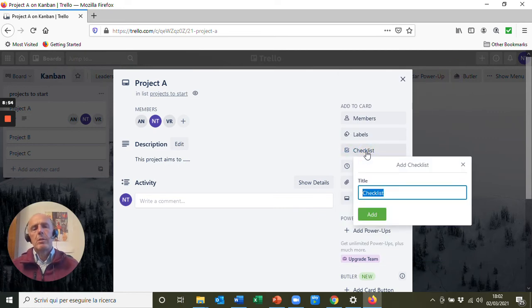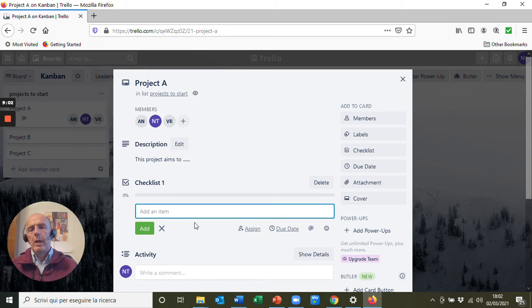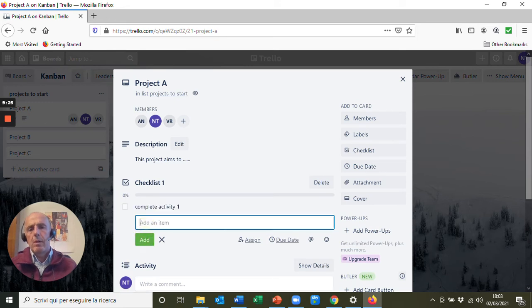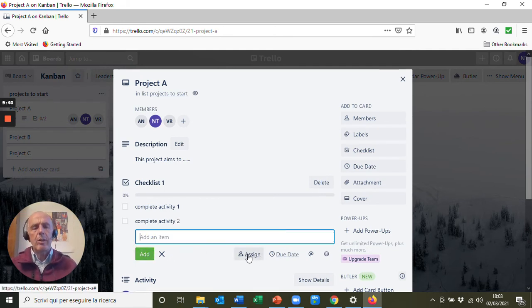Then you can add a checklist. So checklist 1, for instance, add. And here you can put all the activities that, for instance, need to be done in order to deliver this project. So complete activity 1, add, complete activity 2, and so on, add. And you can assign the activities. You can give a due date for that activity. So we've seen the checklist.